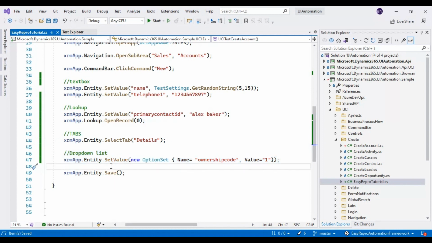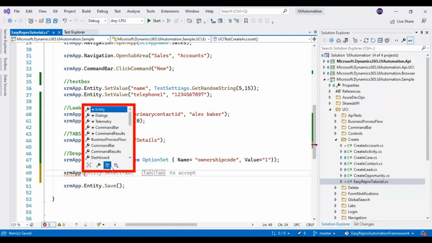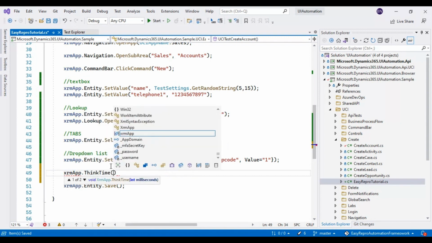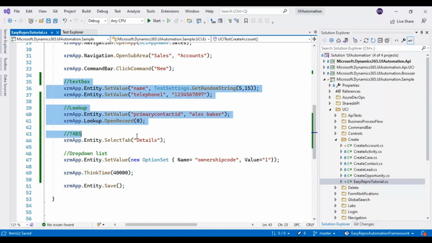So in Selenium, in Java or in different languages, we will be using Thread.sleep for waiting for some time, right? So similarly, the EasyRepro Automation Framework also supports Thread.sleep in a different way. So you need to specify the think time. This will accept the value in the format of milliseconds. So let us say 4000. 4000 milliseconds is equal to 4 seconds, right? So why I'm specifying this particular think time is, after executing all this, it will wait for some time so that we can see the execution properly.